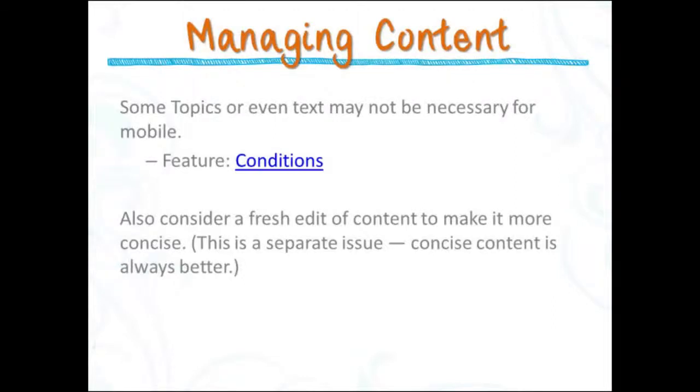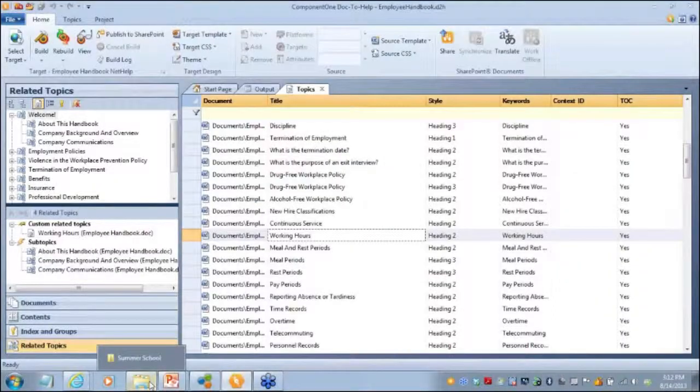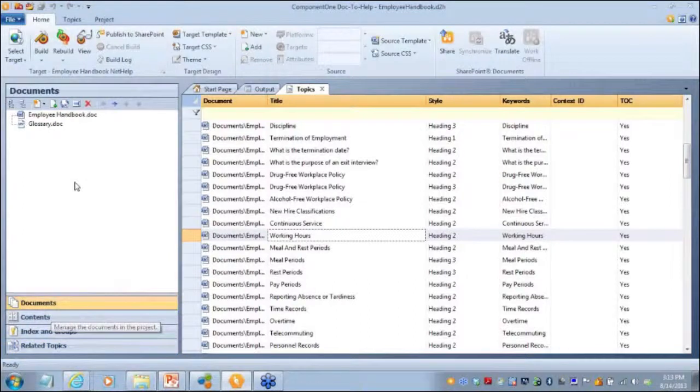What we do in this one, let me go over to Doc2Help, is there are actually some topics in this project that have conditions applied to them already, and the reason is they're not needed in mobile or web outputs. They're only needed in the manual because they are sign-off sheets, the sign-off sheets that people need to return to the HR department.